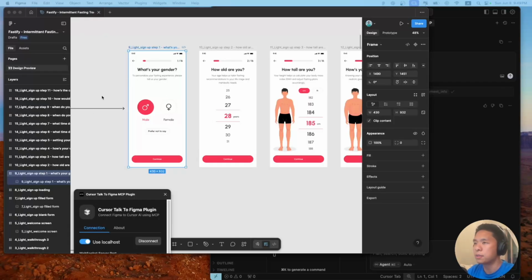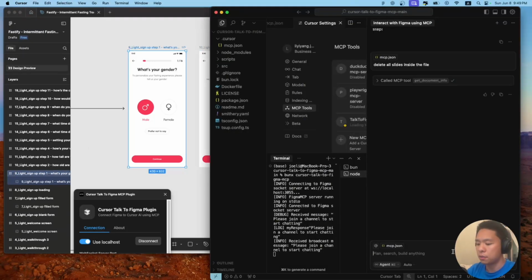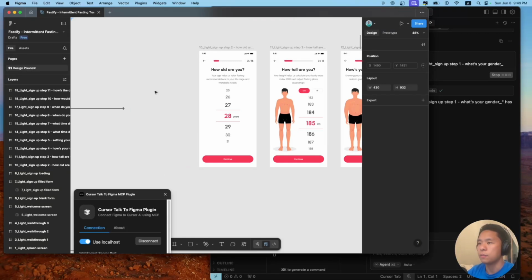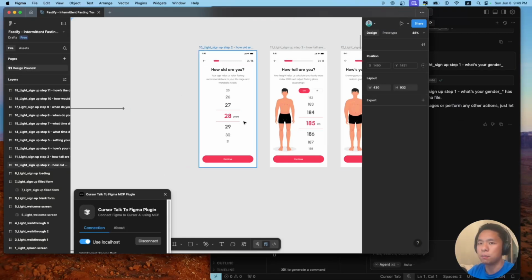Okay, now let's just do a simple experiment. Let's copy the name of this slide and say in Cursor, please delete this page. Okay, you can see this page is gone, which means the MCP is working.